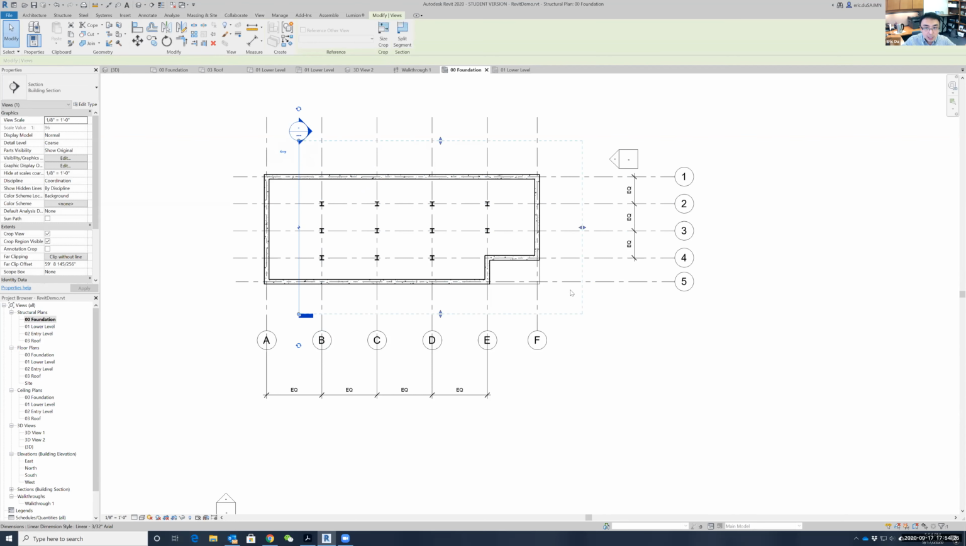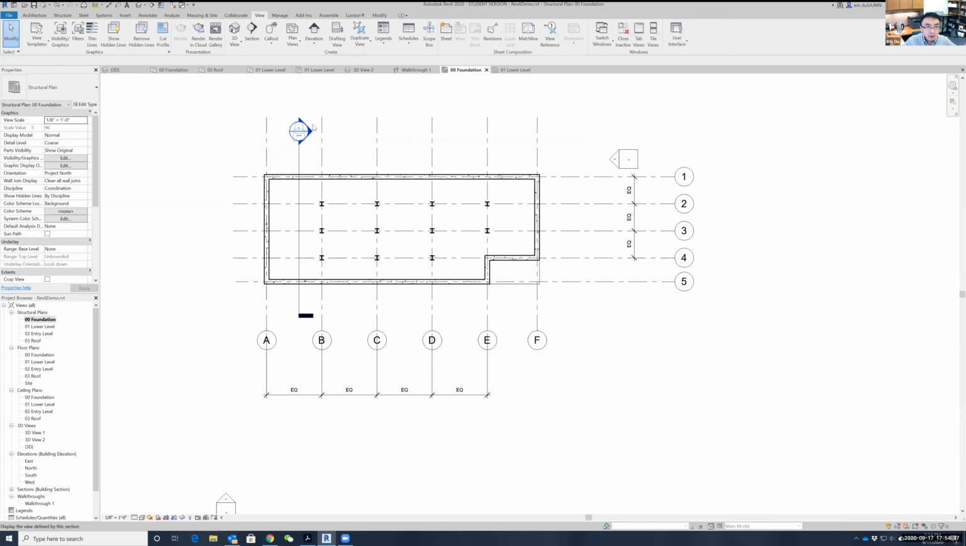Okay, so now you see this dashed box, right? This dashed box shows the view depth, you know, how much you want to see. That's probably too much for me. I just want to show this part. So once it's done, okay, I got it.